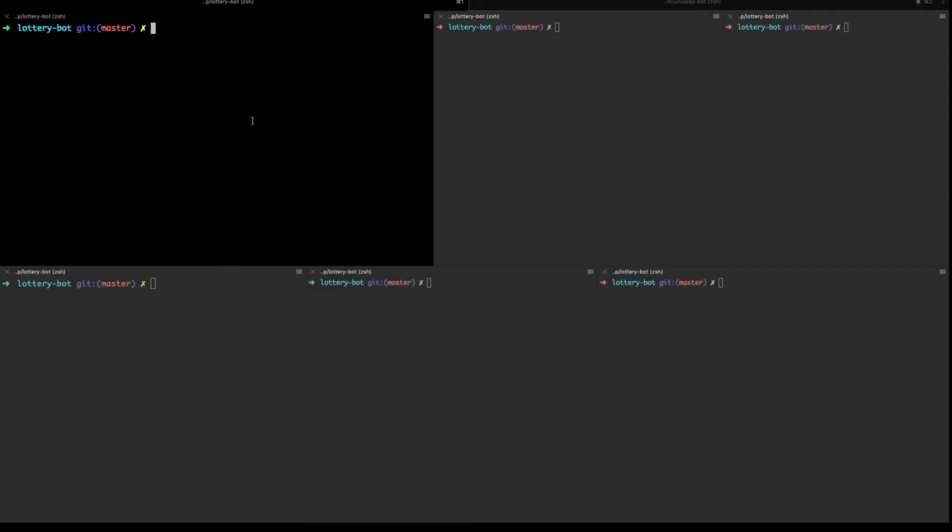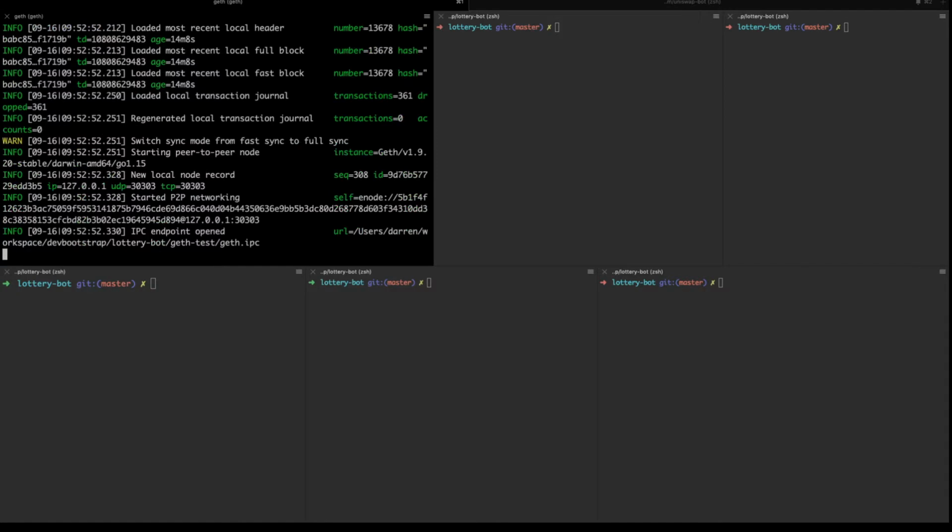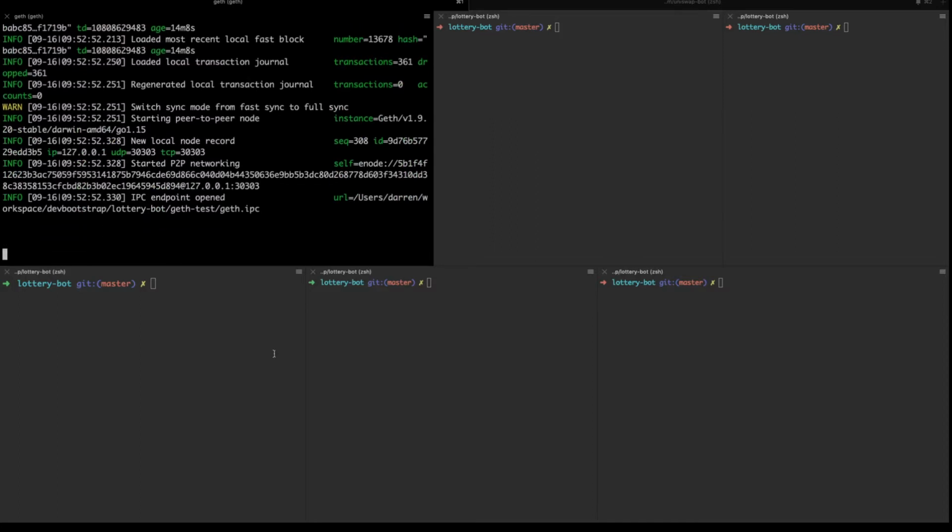So up here in the top left, I'm going to start a Geth node. So Geth, and then I set the data directory to the Geth-test directory and set the network ID to 15. You can set the data directory to whatever you like or keep it as the default for your system, but I'm keeping it here so I've got access to it and I can check it out if I want to. Okay, cool. So this is actually Geth running.